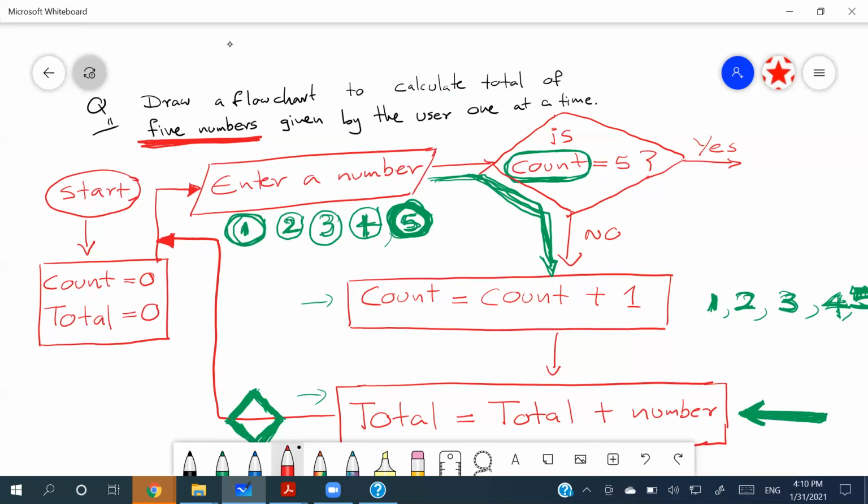Right? If we put less than 6, still the sixth number is being asked.